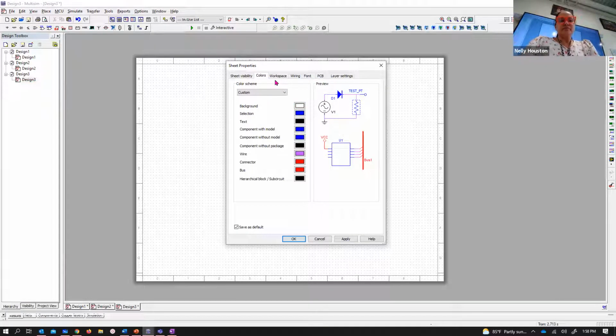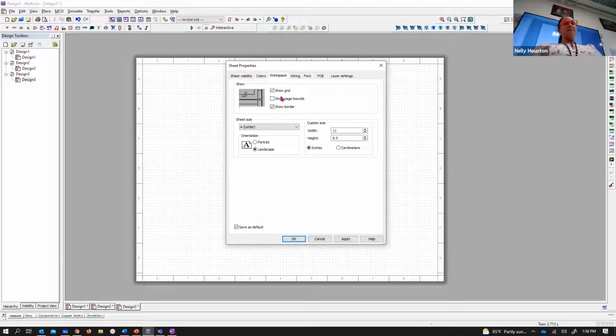Okay. Now, you guys all changed it? Okay. Workspace, the tab next to it, that's where you change the paper size. So you know, right now you were drawing and you're like, oh crap, I ran out of space, right?